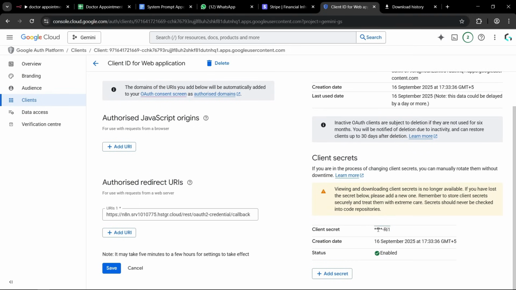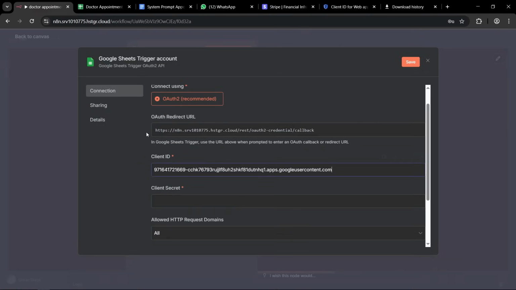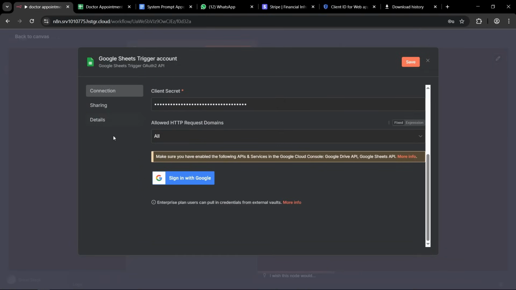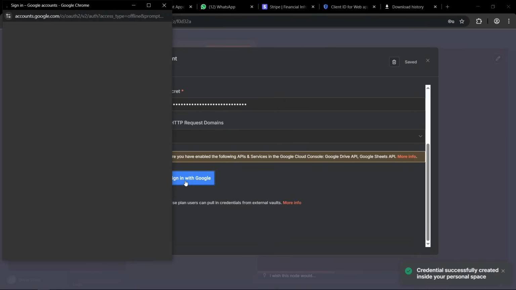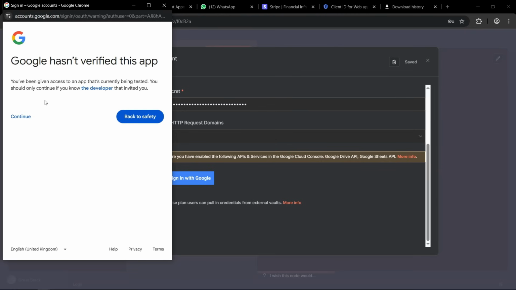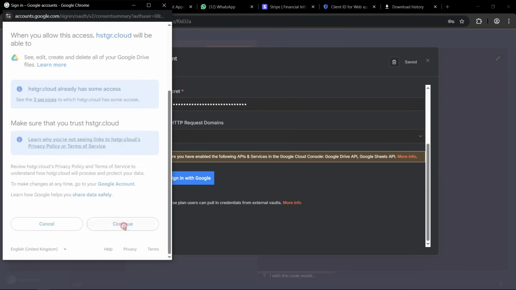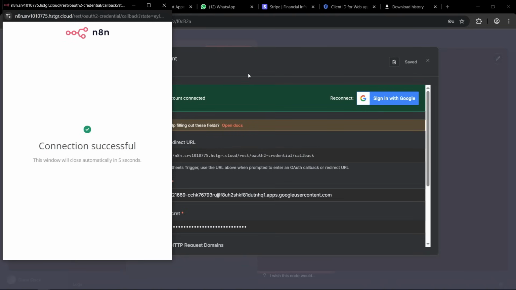So here we don't have the option to copy the previous client secret key, so we can generate a new one. So I'll click on this add secret, and here we have another client secret and we have the icon to copy this one. Let me just copy it and paste it here. After that we have to click on this sign in with Google button. Now it will ask you to choose your Gmail account, and after that click on continue. Then here we have to click on continue button again, and now we are connected.